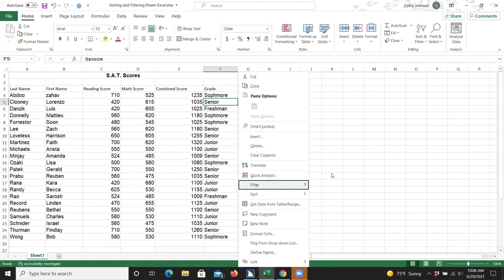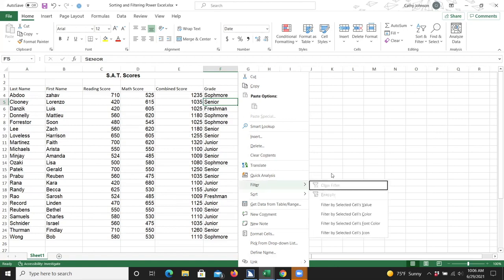This filter option is a submenu, and to open a submenu, you'll press the Enter key or the right arrow key. I'm going to press the right arrow key. Clear filter unavailable, E. And now I'll use the down arrow key so we can see what's available to us in this submenu. Reapply unavailable, R. Filter by selected cell's value, V. Filter by selected cell's color, C. Filter by selected cell's font color, filter by selected cell's icon, clear filter unavailable, E.